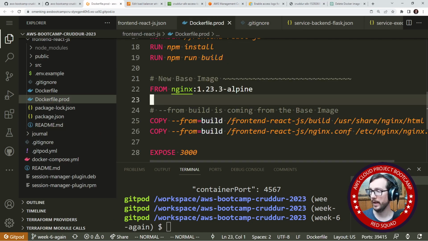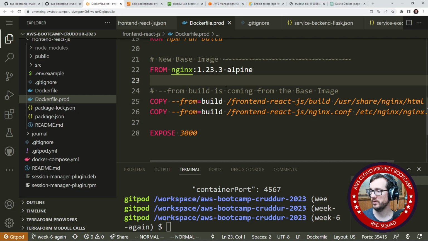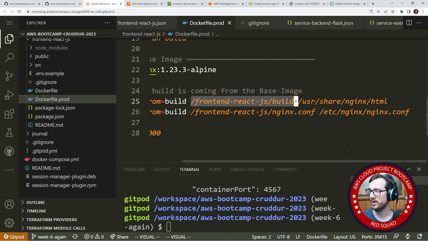So anyway, the idea is that it's going to build. It's going to make that folder, and then this next part, it's going to start over again. It's going to use Nginx as the base image. We're going to reference from up here. So we're saying from build, grab from the front-end React build folder, and then dump it into /usr/share/nginx/html, which is the default part here.